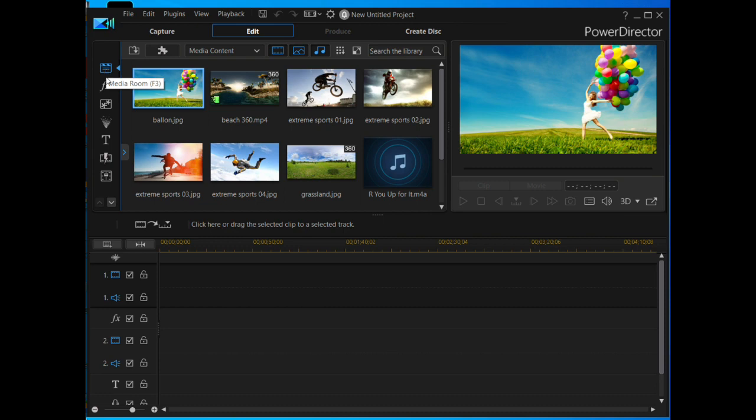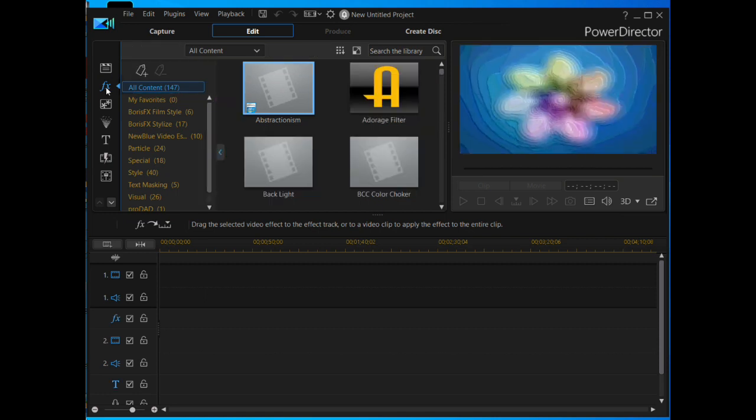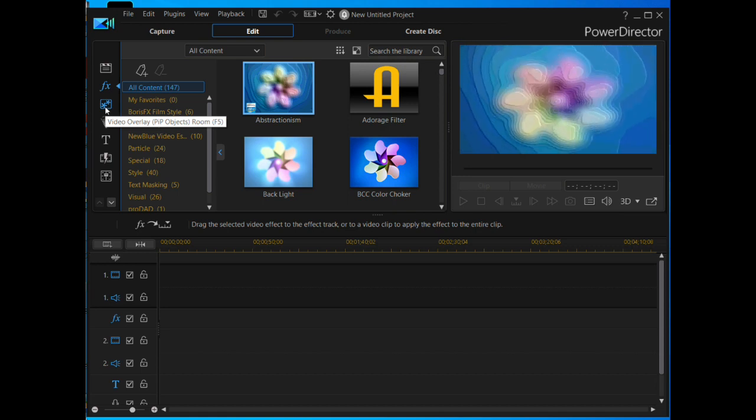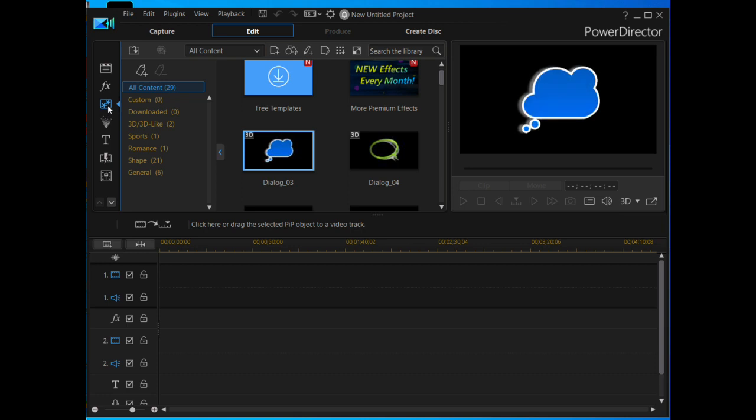So here you have lots of options. It's a media room, and this one is where you're gonna see the effects. This is the effect room. You have a number of effects. Next, here you're gonna see lots of other stuff for you guys to create a video. You have a transition room and text. You can add text to the videos, and here you have different types of audio and video recording options.